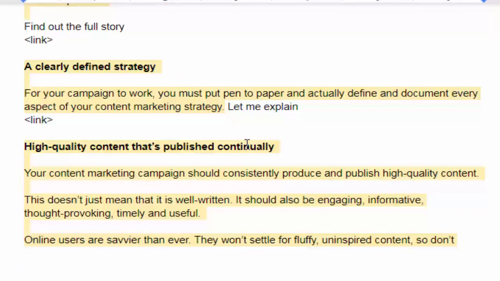Third one, a clearly defined strategy. Fourth one, high quality content. Now, if I was to make these the separate emails, each email would be like 12, 15 paragraphs. Nobody wants that. Think about this.